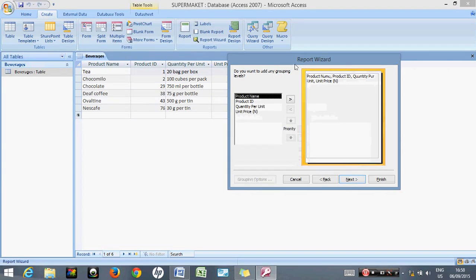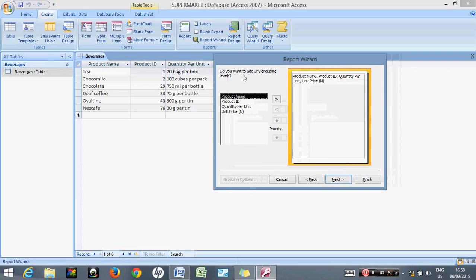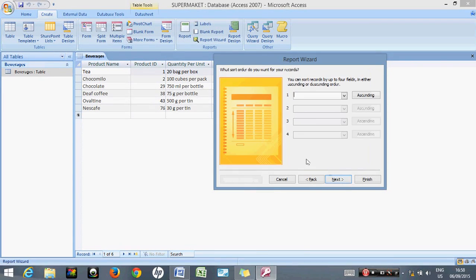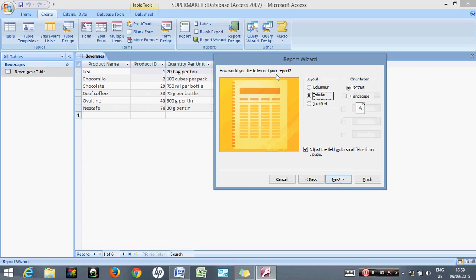Click on next. Next, do you want to add any grouping level? No, we don't want to add any grouping level. Click on next. Next, what sort order do you want for your records? We don't want any sorting. If you look at it, they didn't say we should sort it, so we'll leave it the way it is. Say no, go to next.